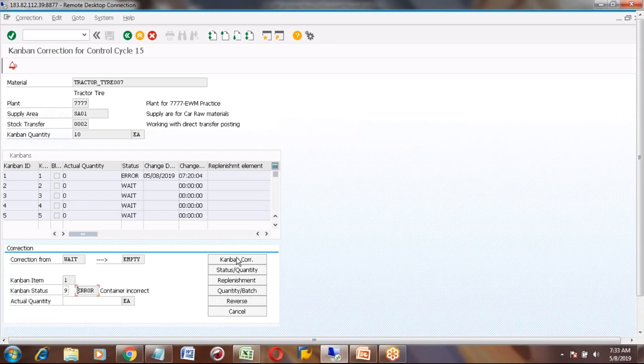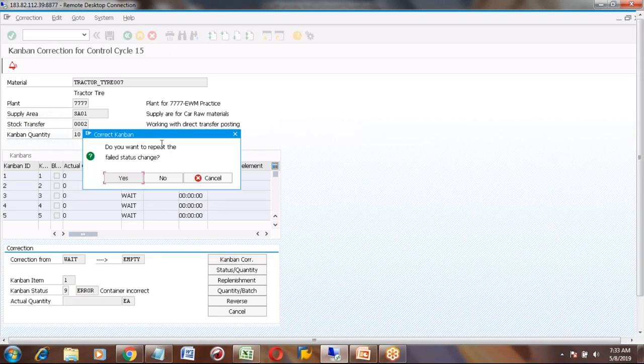Here I am just clicking Kanban correction. That means it repeats the status change again. We brought the stock now, so we are saying you repeat this. Click on this Kanban correction. Do you want to repeat the failed status change? Yes.